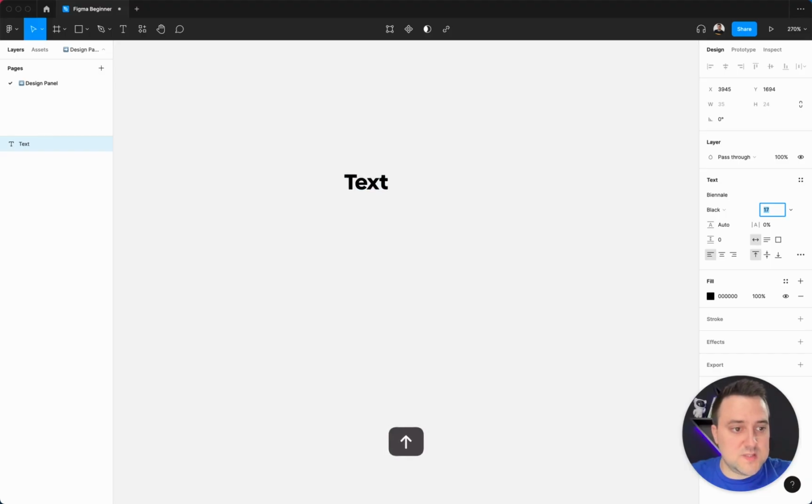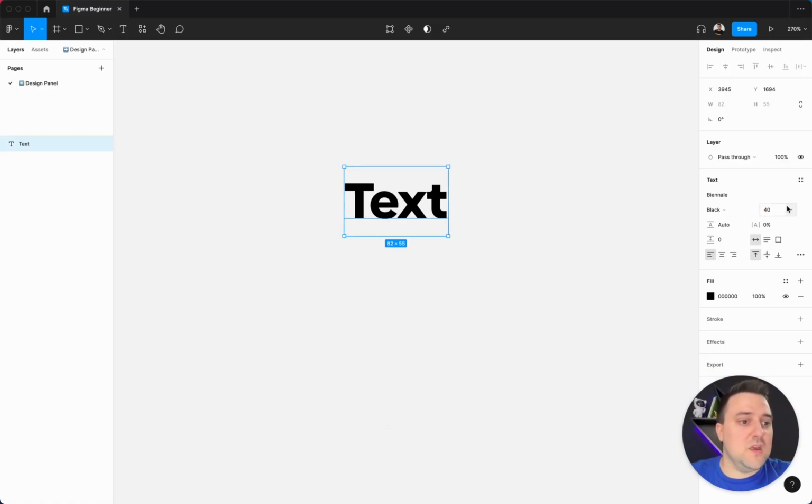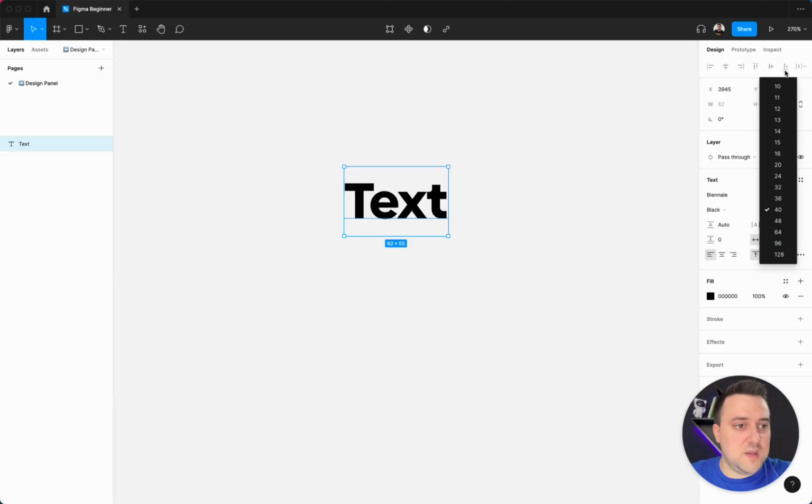You can increase the size just by clicking on this part of the interface and using the up and down arrows to change the value. Or if you want to switch it from like 20 to 40, it's really easy by just entering the number. You can also click on the drop down and it's going to offer you a lot of the predefined choices as well.